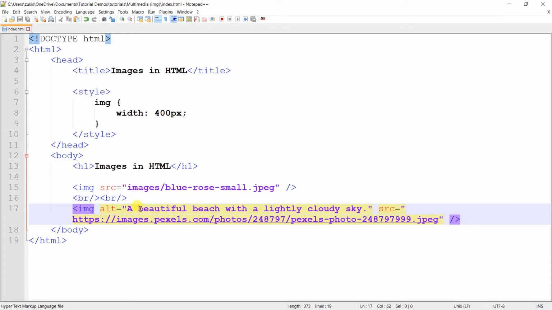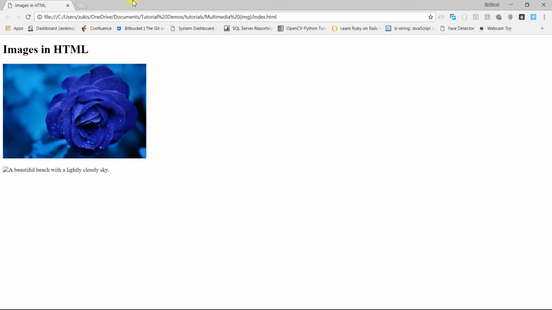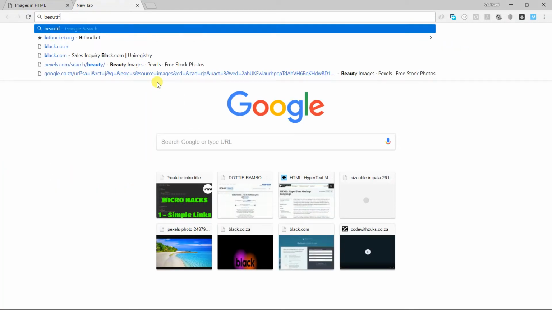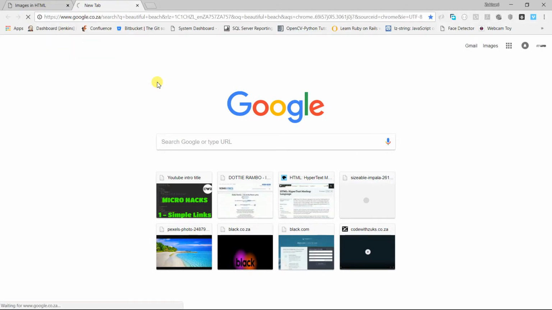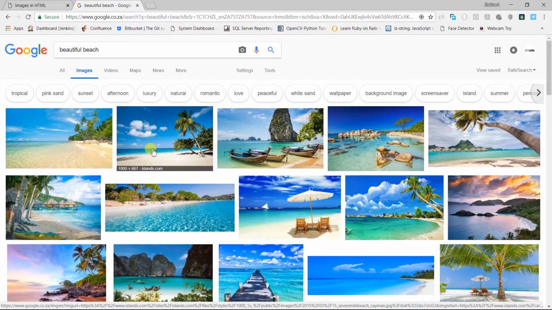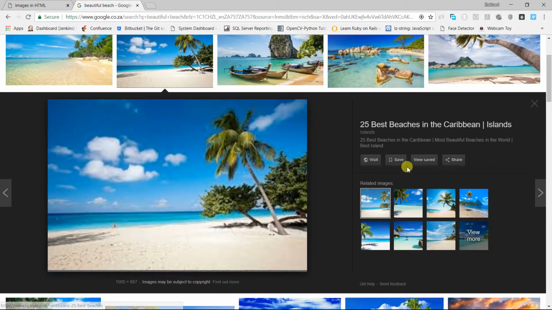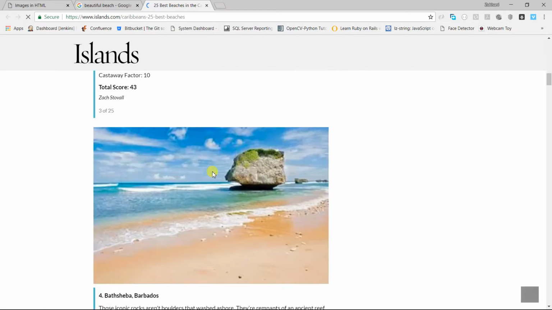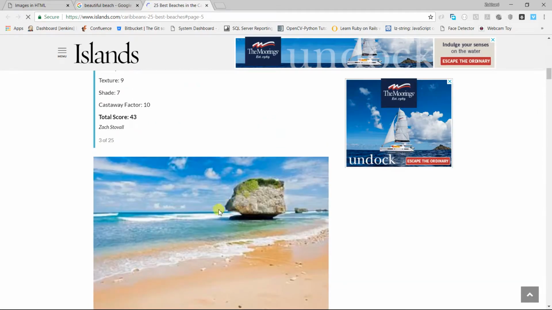So now when a person goes on Google and searches for beautiful beach, your image would also appear. And of course, we know how Google works. Let's actually just do this. If I say beautiful beach, and then I come over to images, you see these images, they are appearing here. And when you click here and go visit, Google is able to see them.